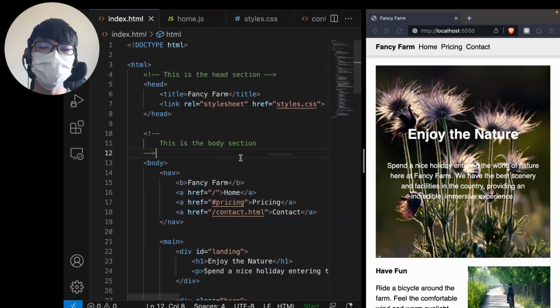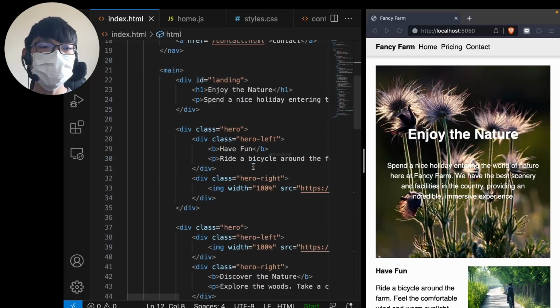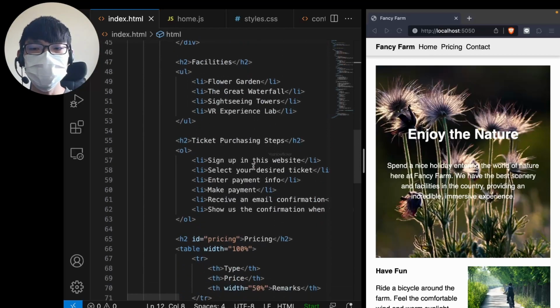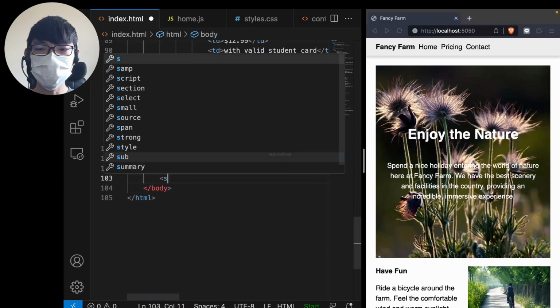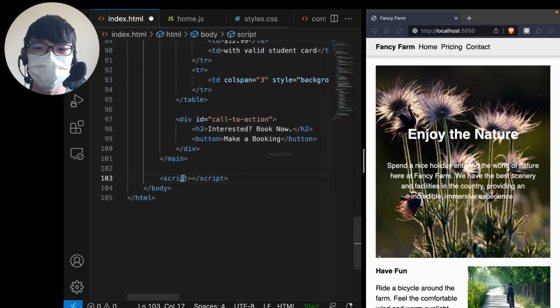To insert JavaScript into our HTML web page, there are two methods. We can either directly write the code inside the same file, or we can link an external JavaScript file. We usually put JavaScript at the very bottom of the web page, right before the body section ends. We use the script tag to specify a JavaScript.